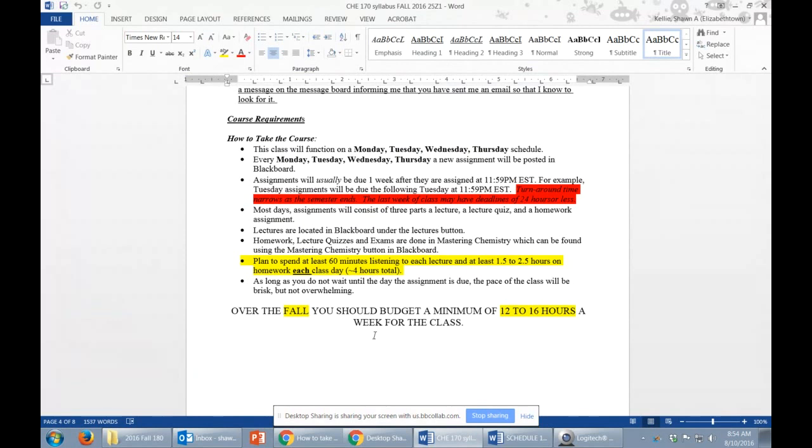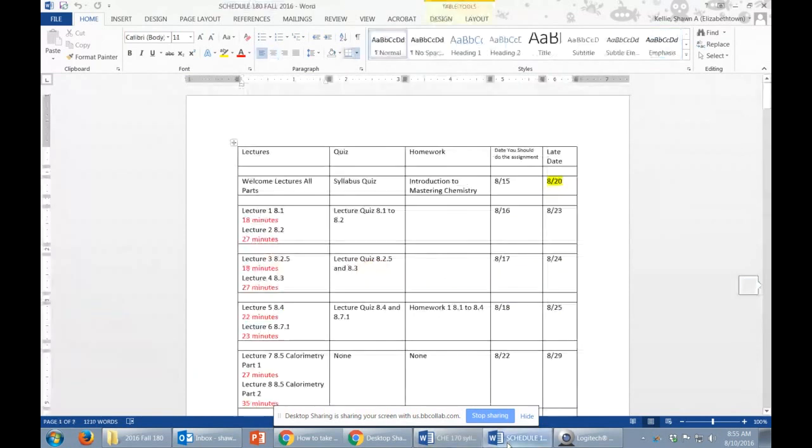Each Monday, Tuesday, Wednesday, and Thursday, you'll have a new assignment. Now, I post reminders about these assignments in the announcement section of Blackboard. But you'll also notice that you have available to download a schedule. And what you'll see is this schedule lists your daily assignments and the date you're supposed to do the assignment.